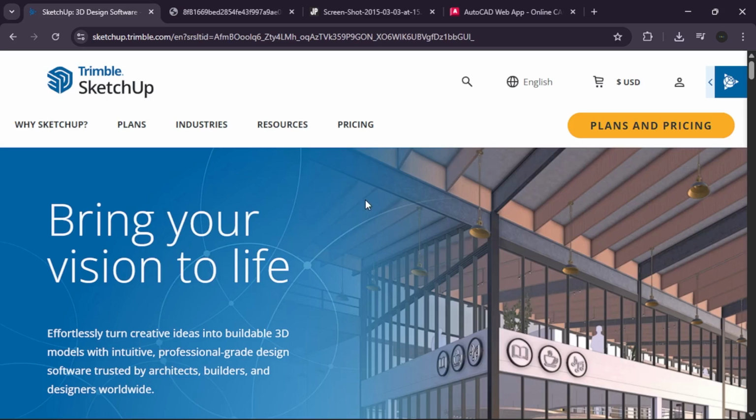Hey everyone! Ever designed a great 3D model in SketchUp but needed to finish the technical details in AutoCAD? Today, I'm showing you the cleanest way to export your DWG files so they open perfectly in AutoCAD, ready for editing. Let's jump in.